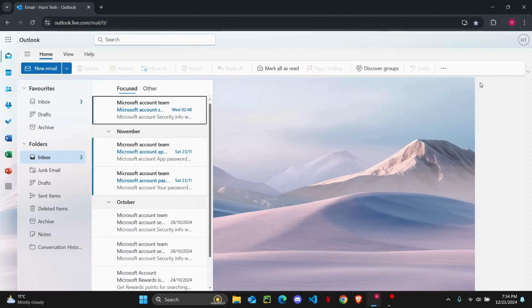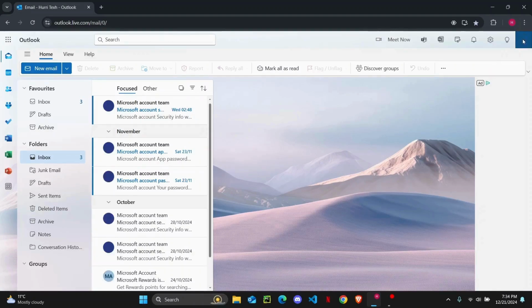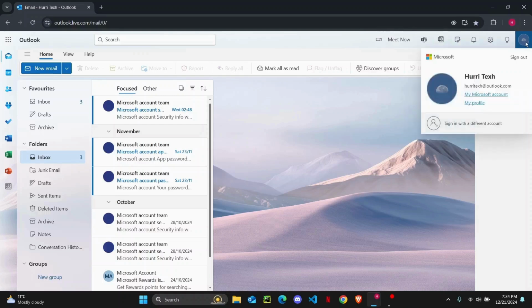The very first step you need to do is log into your Outlook account. And once you get to your Outlook, just click on your profile at the top right corner. Once you get to your profile, just tap on it and click on My Microsoft account. And it will directly take you to your Microsoft account on another tab.